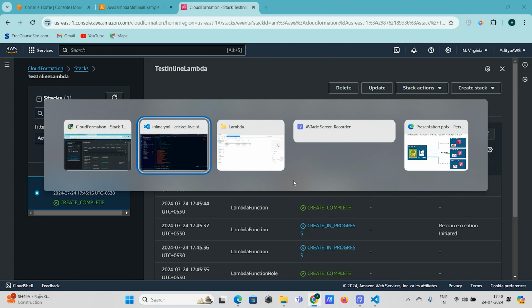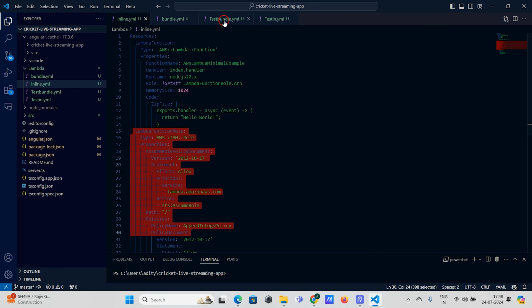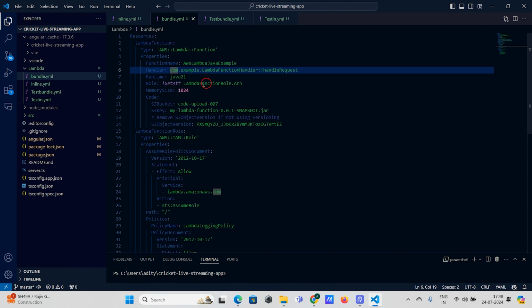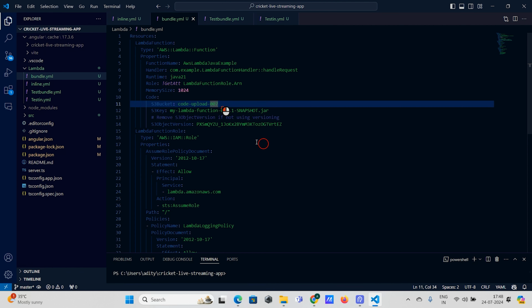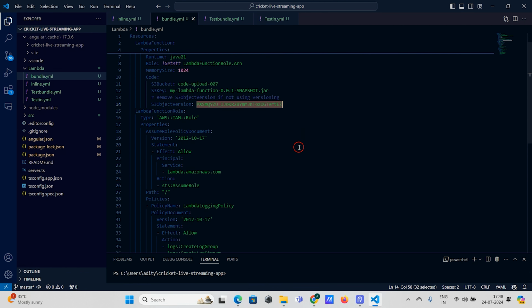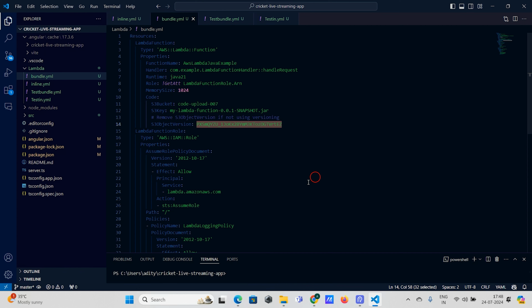So for that, I'm going back to my IDE and see the bundle.yaml file. So here I have the same thing, right? We have this handler and Lambda role, and S3 bucket. So earlier we used to have this bucket. Now I have this bucket, and also S3 key is my jar name, and I took the version ID from the S3 bucket. Okay, so for simplicity, what I'm going to do is I will create the S3 bucket again and enable versioning again, and I will upload the jar again. I will show you for the better clarity.